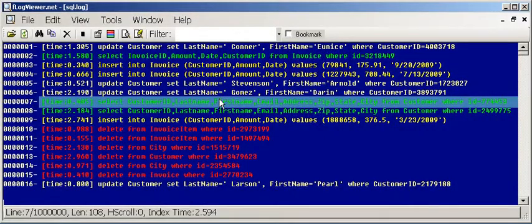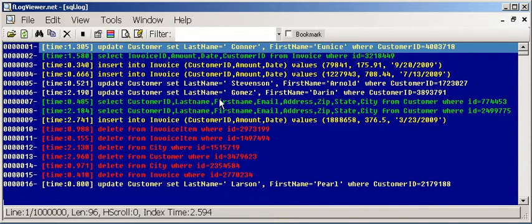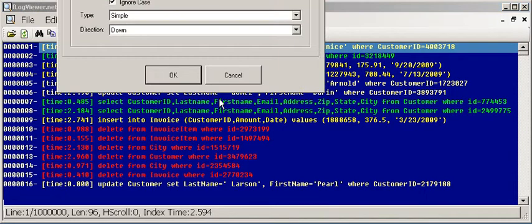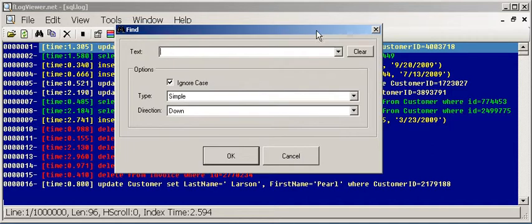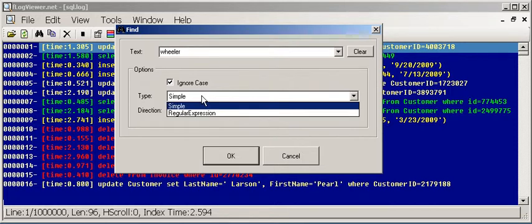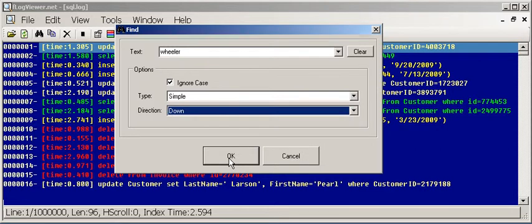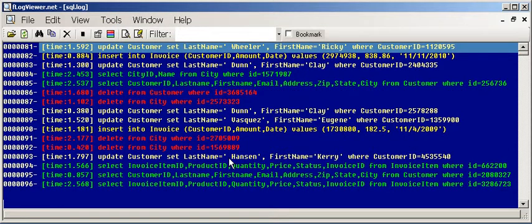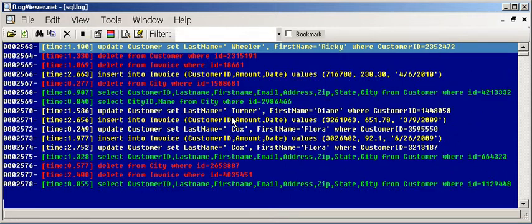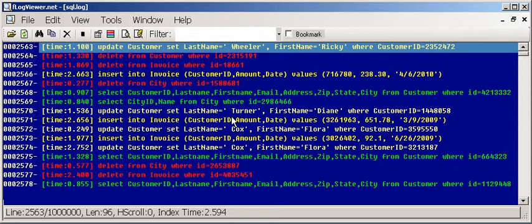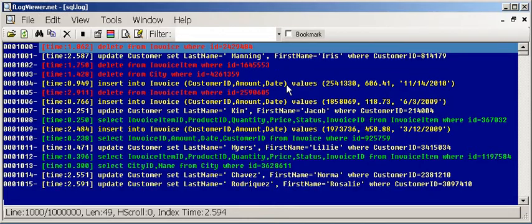Searching. I implemented the basic search. Press Ctrl F. Here's the search dialog. Enter whatever you want to search for, the case, the type of search, the direction, and then click OK. flogviewer will find the first occurrence. Press F3 to find the next one. I also implemented Ctrl G: enter the line number you want to go to, and press OK.